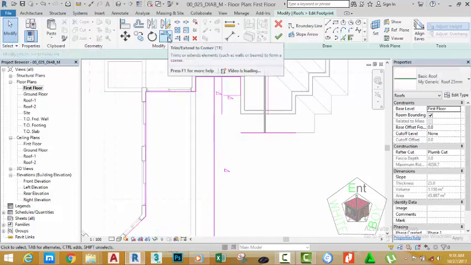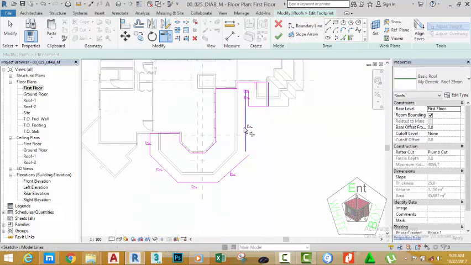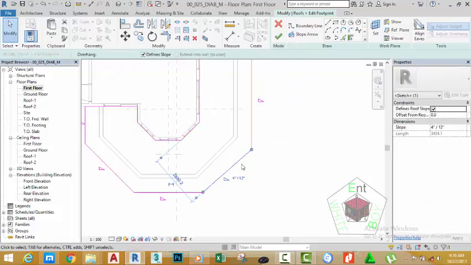Now click the trim extend to corner. Select this sketch line and this sketch line, this and this. This sketch line and this sketch line, this sketch line and this sketch line. Now select this line and hit delete.